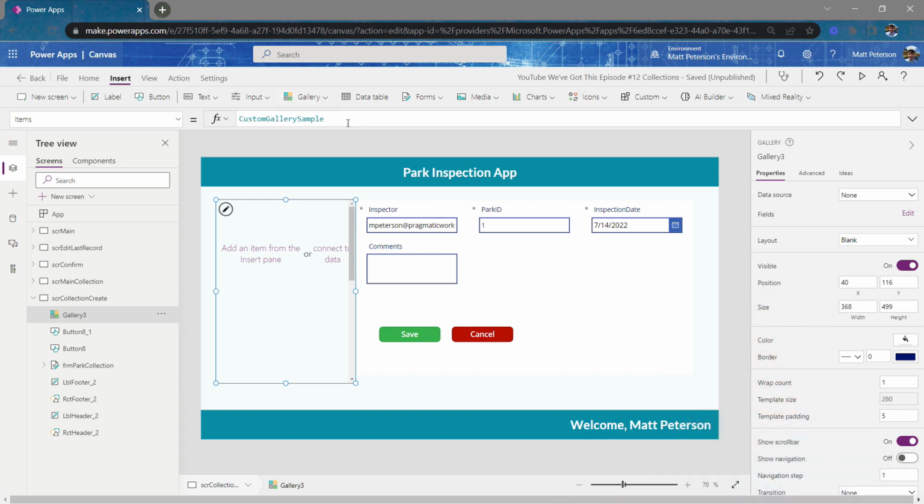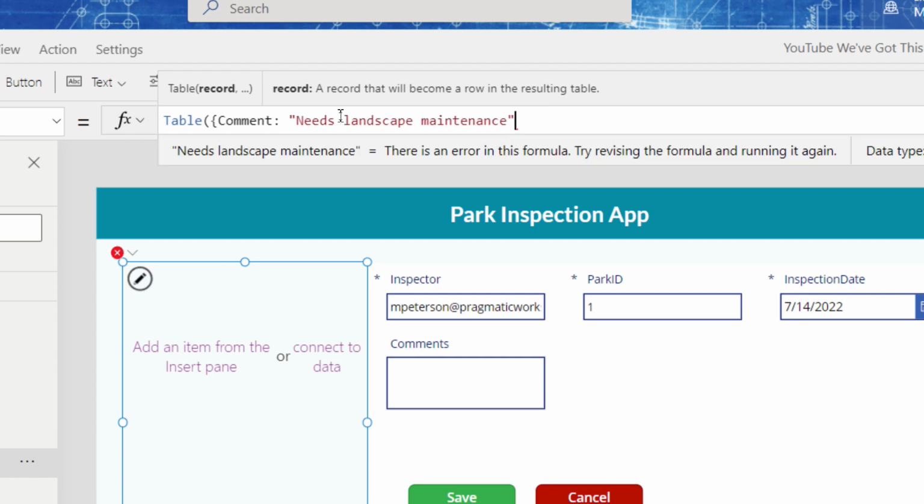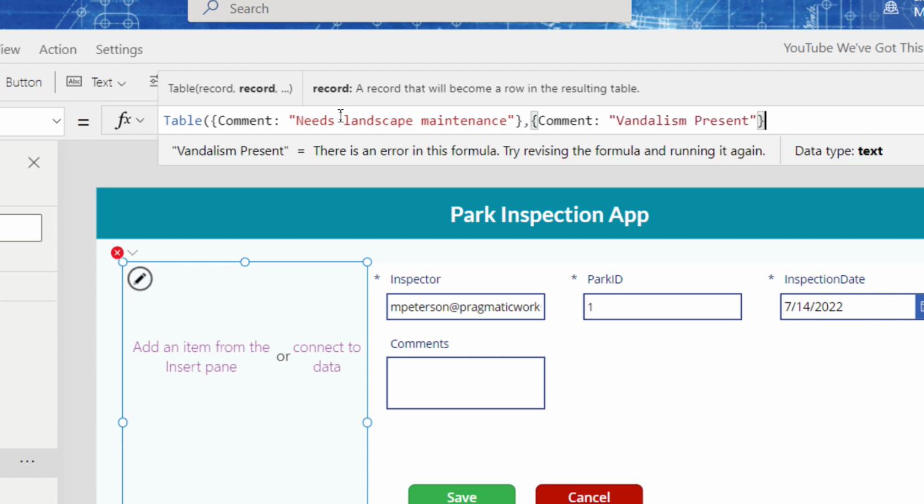So without any further ado, I'm going to take out custom gallery sample, and I'm going to start off here with my table command. So we're going to go Table, and then when putting this in, let me zoom in here for everyone. We're going to go with the curly brace to start off with, and I'm just going to call this column the Comment column. And I'm going to do things like comments that my park inspectors might typically put down. Something like "Needs landscape maintenance." Close that off with a double quote and close that off to make my first record. Comma, I'll make another one here. Again, the Comment column. I'm going to go something like "Vandalism present," if I can spell it. And I'll close that off with another curly brace.